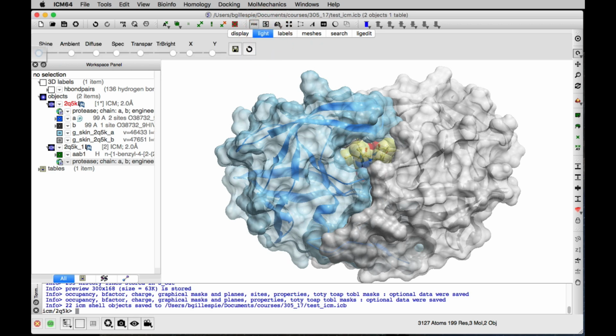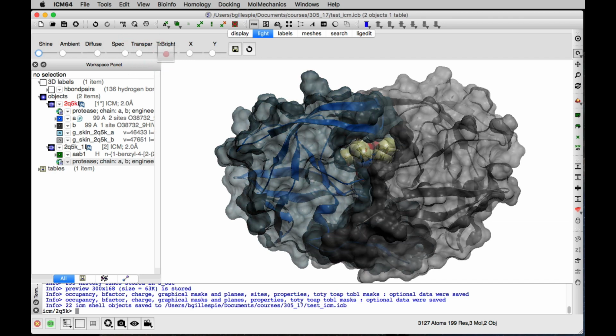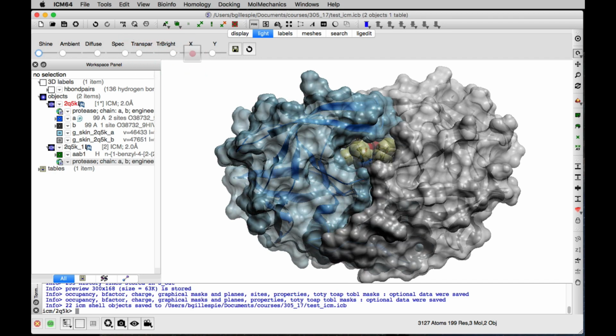Let's play with some of the other options here. On our light menu, you can see what happens if we adjust the shine or the intensity of the ambient light, the diffuseness of the light source, specular reflections of the light source, transparency of the object, which can be very relevant to you. There's a number of ways of adjusting transparency, the brightness of the light, the position of the lighting. All of these things are under your control. You have fine-grained control over how you represent your molecule.